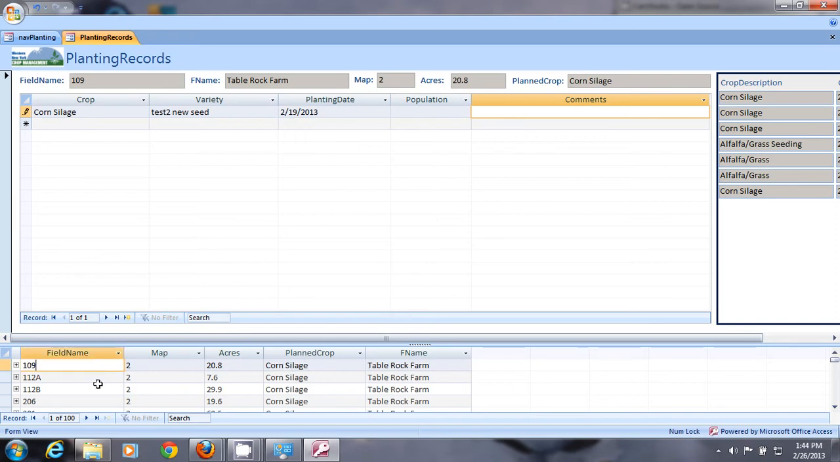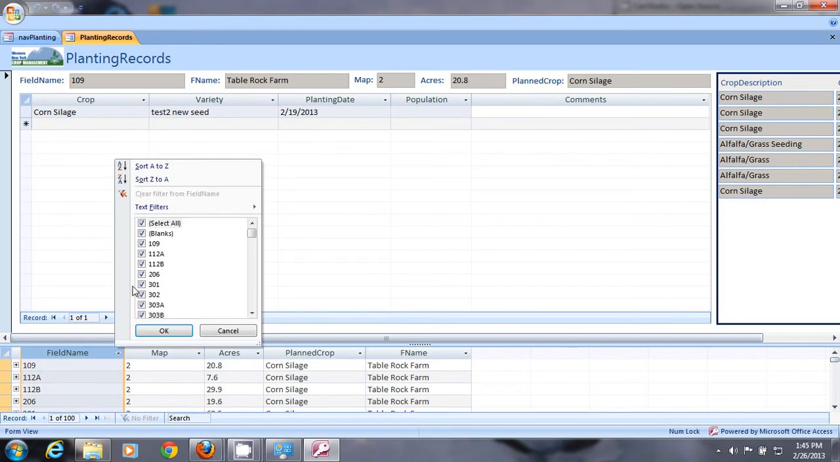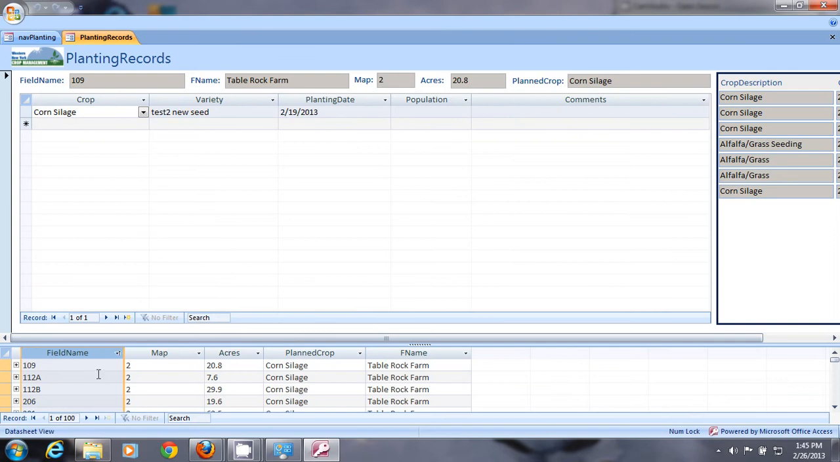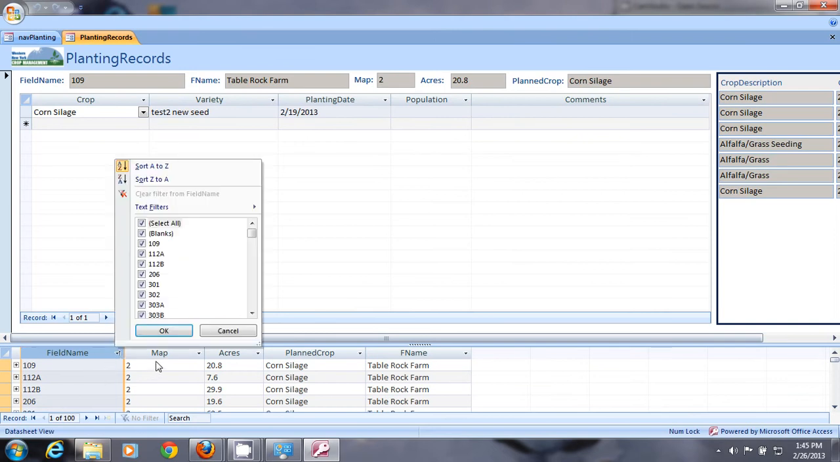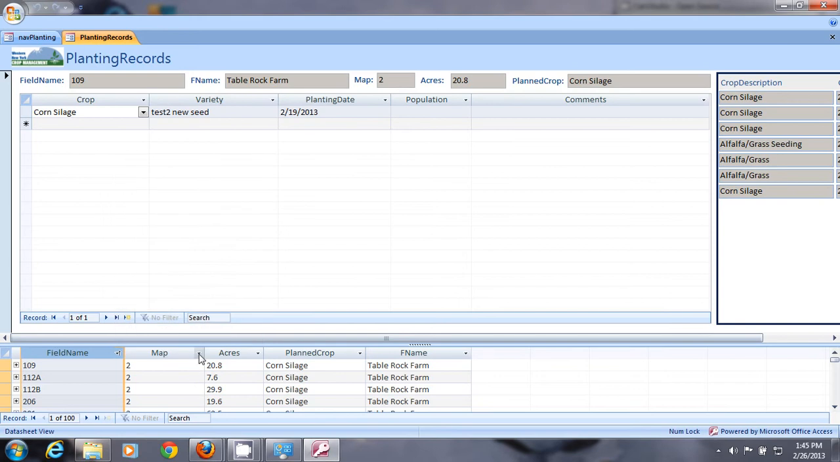The spreadsheet on the bottom can be sorted and filtered in numerous ways. To do that, click on the little arrow next to the column header. That'll bring up a menu. This gives us the option of sorting our information by various methods. It also gives us the option of filtering our information by various methods.